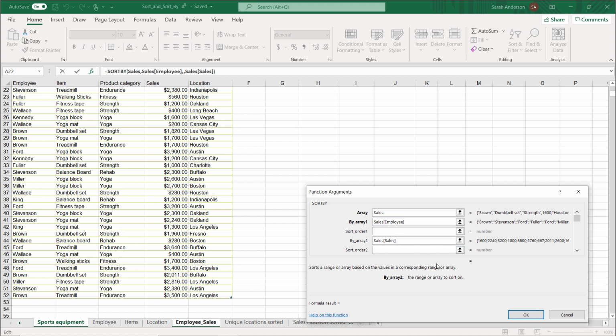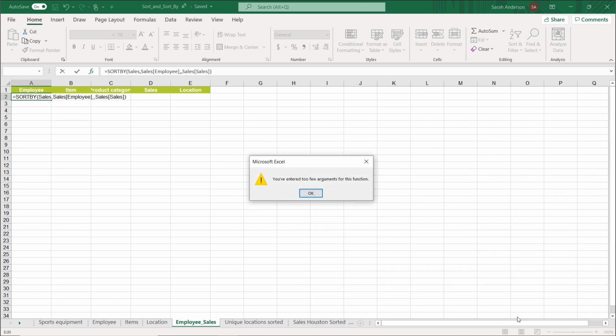If you now finish the function by clicking OK, you will get the error message that you have entered too few arguments for this function. But why? You have filled in all the required rows, right? Please take a closer look at the formula here at the top. All the arguments are separated by a comma, but there is a second comma after the first sort column. This was set automatically by Excel, just like the others, to separate the arguments from each other.